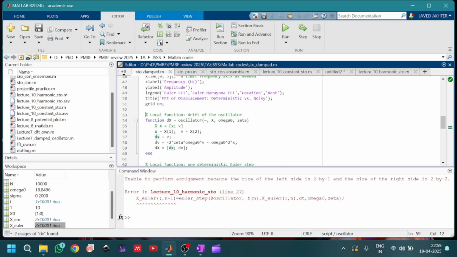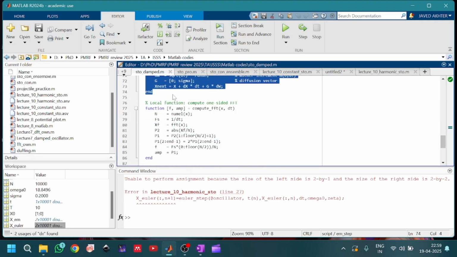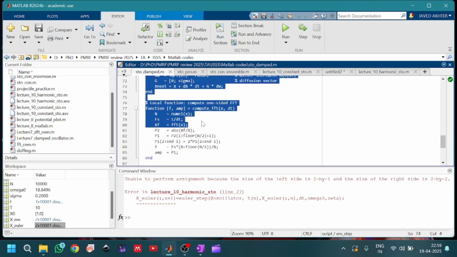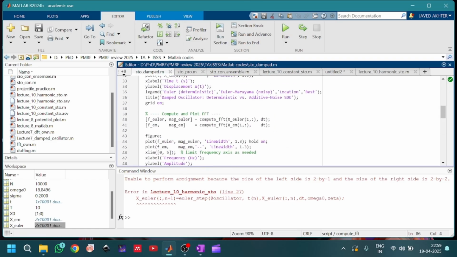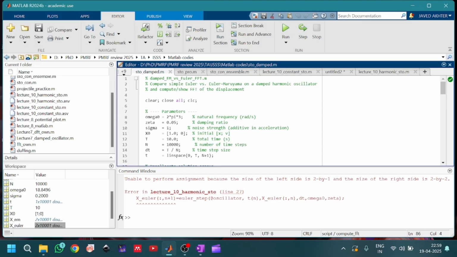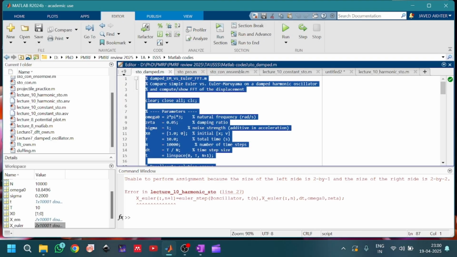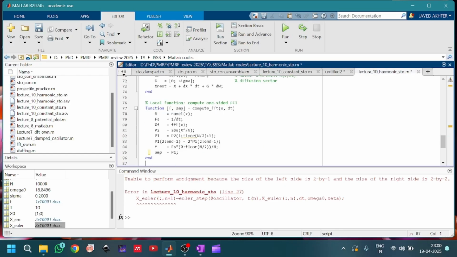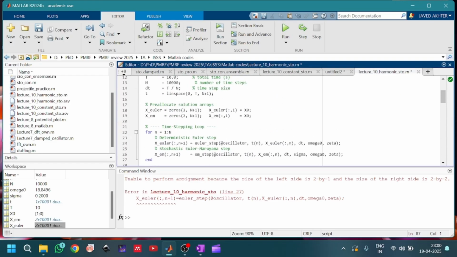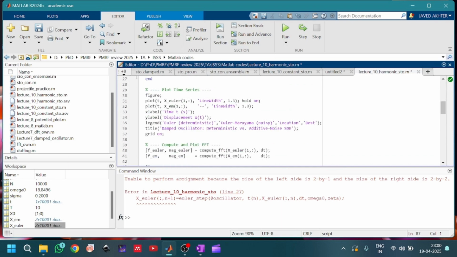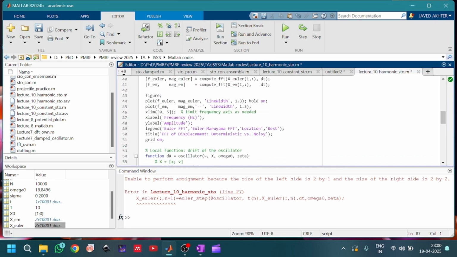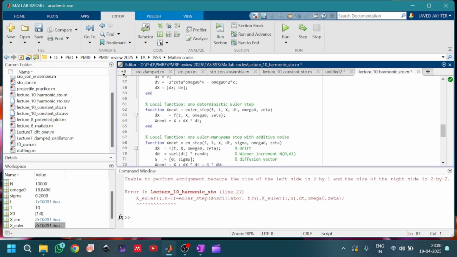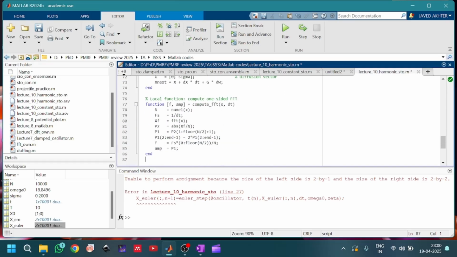Let me just copy this function. And there is also the code for how to compute the FFT, so let me also copy it. Okay, let me just copy the whole code. And yeah, there was some error, so if you look carefully, maybe we will be able to fix that.